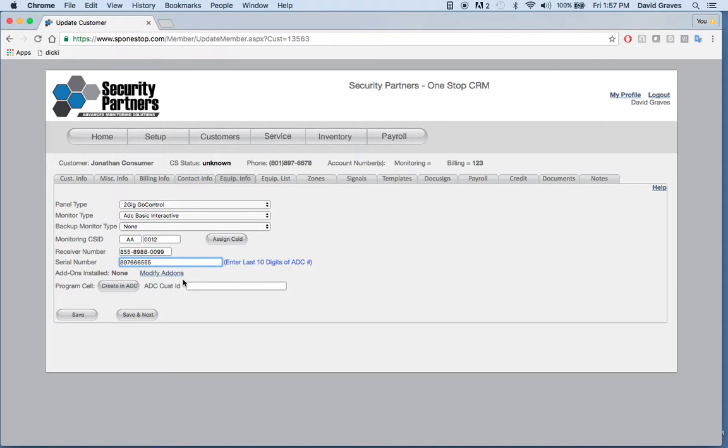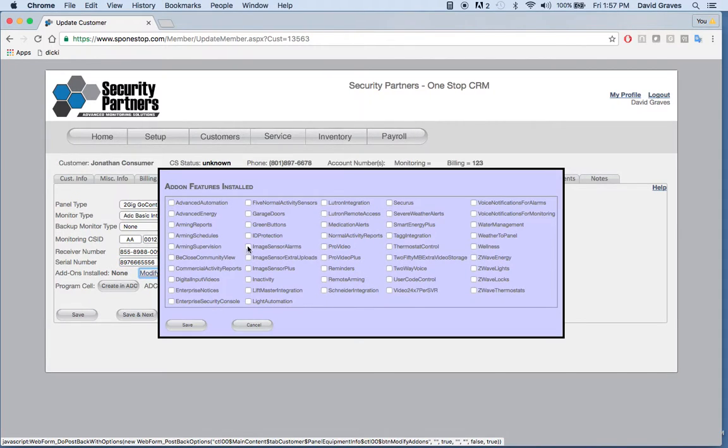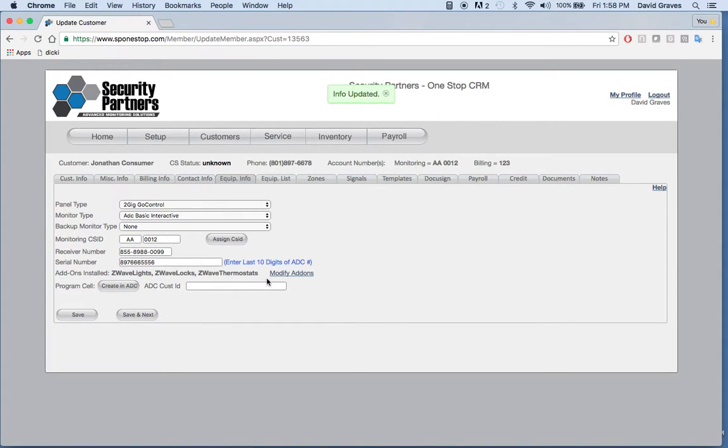And then I'm going to select Modify Add-ons. Let's say that we're adding Z-Wave lights, locks, and thermostats to the account. And let's say I could also do two-way voice or any of these if I wanted to, but I'm just going to do these three for this one. So I hit Save. And there, it's added those three on there.